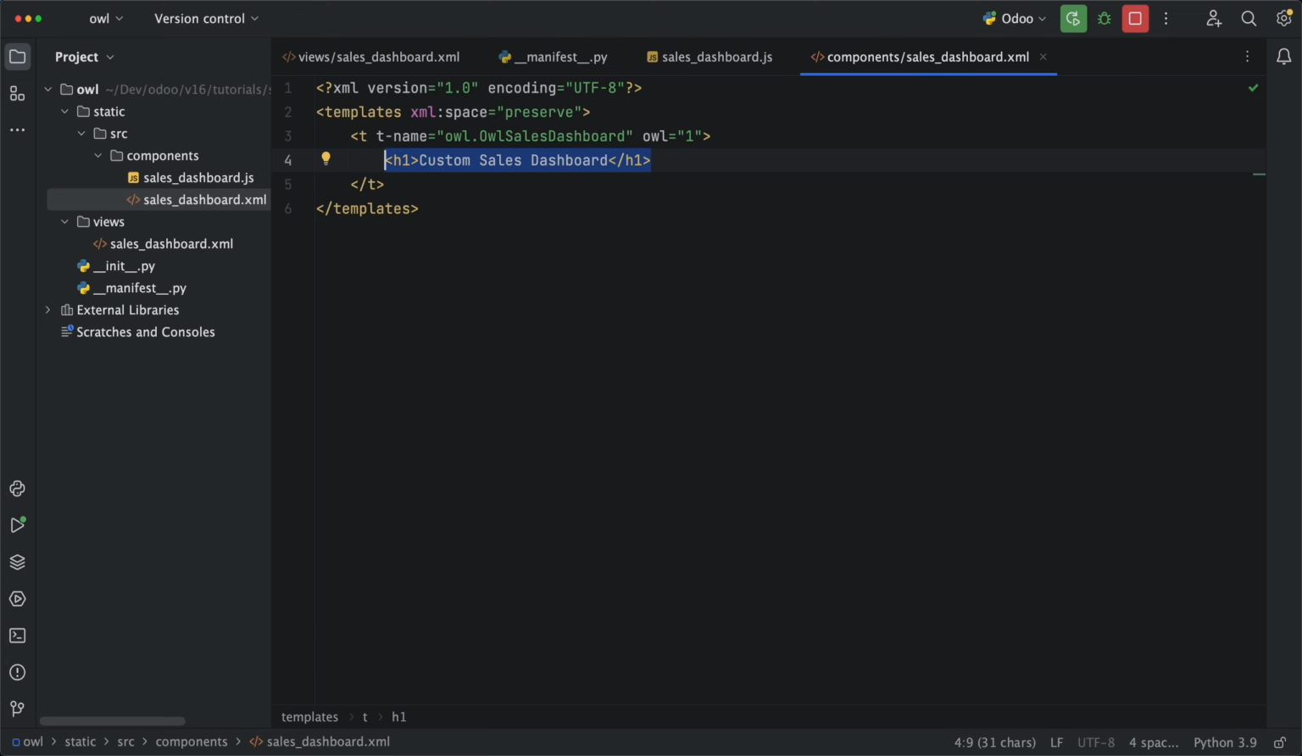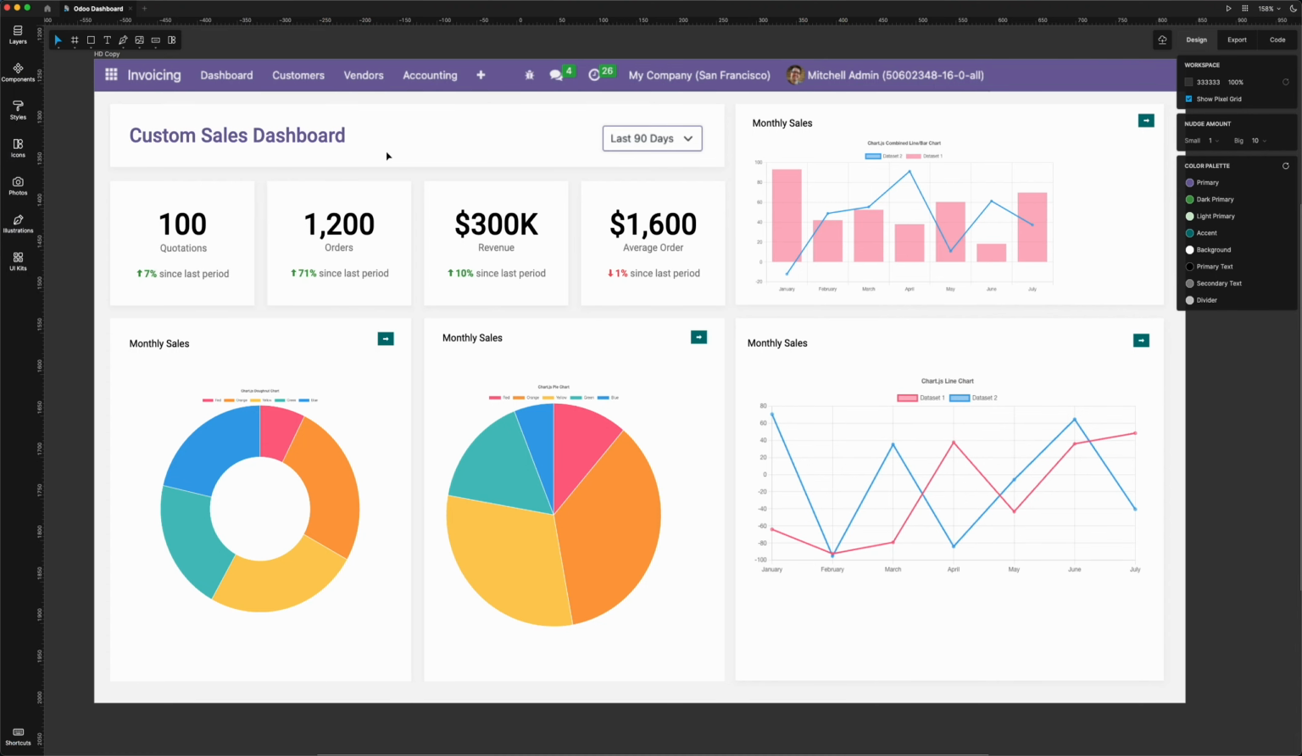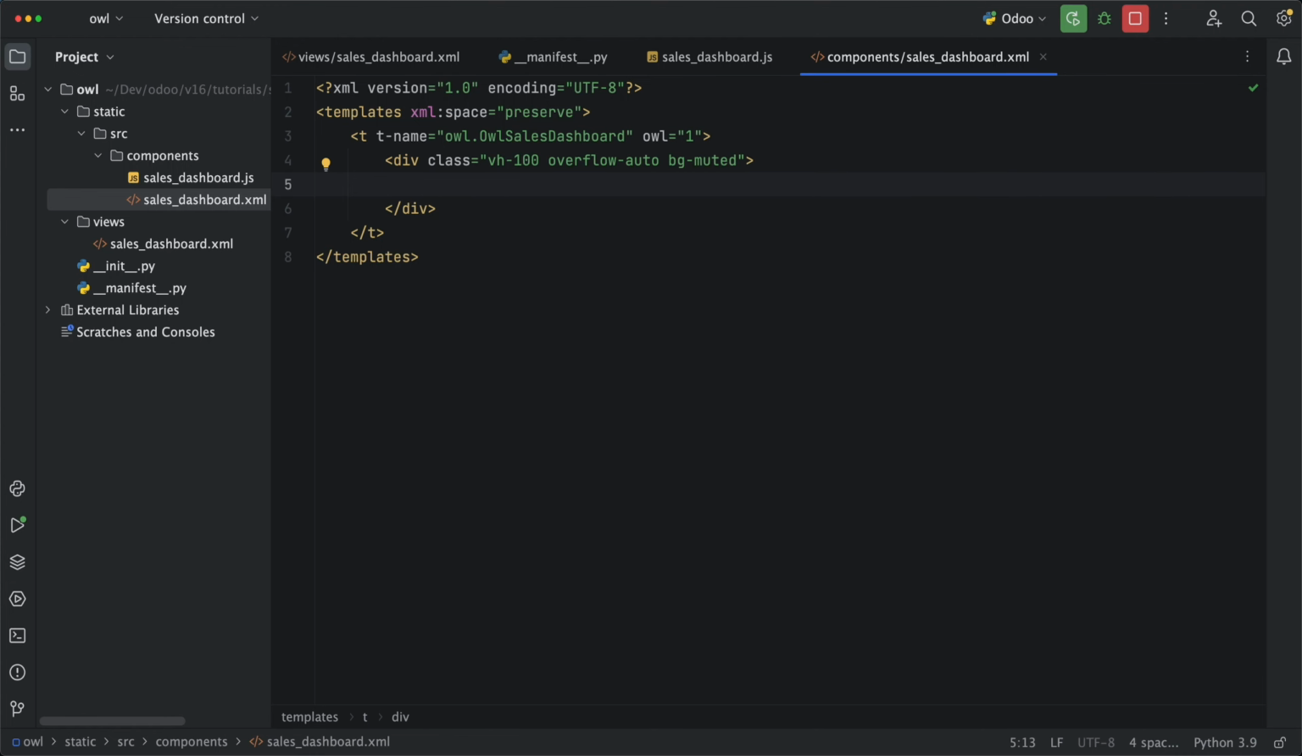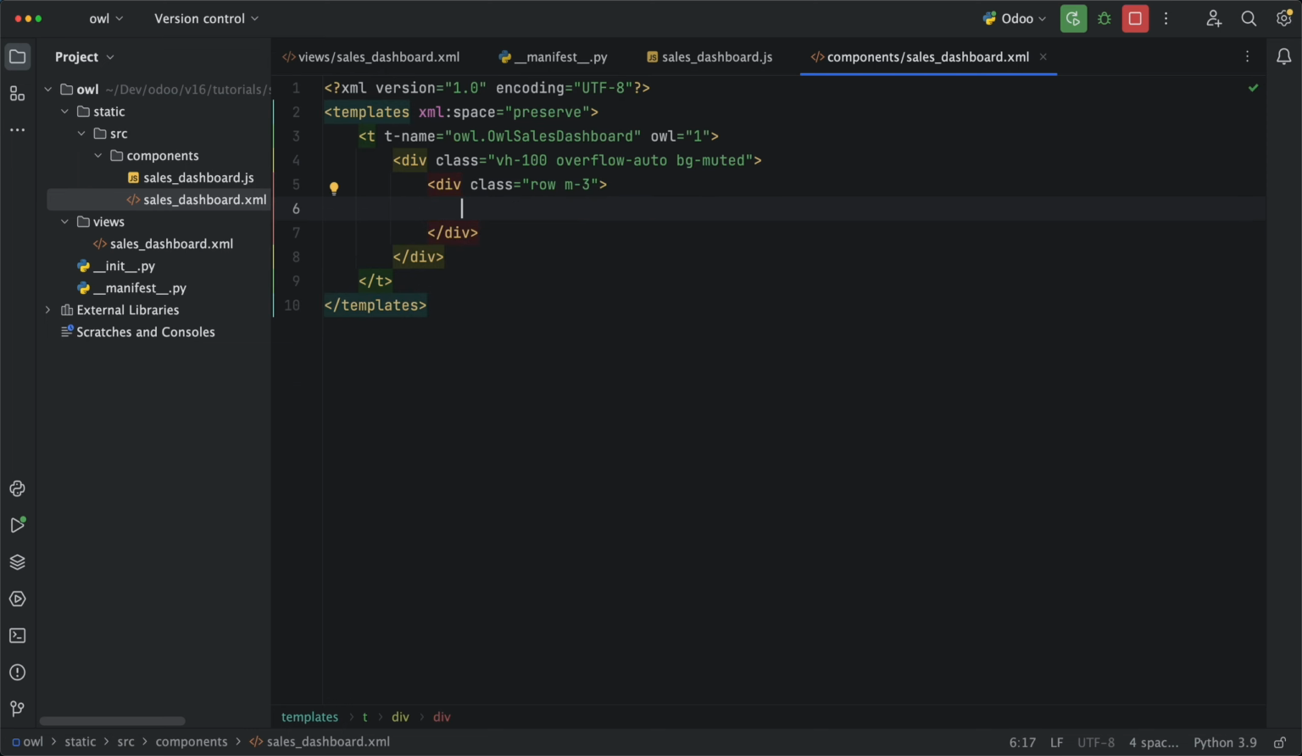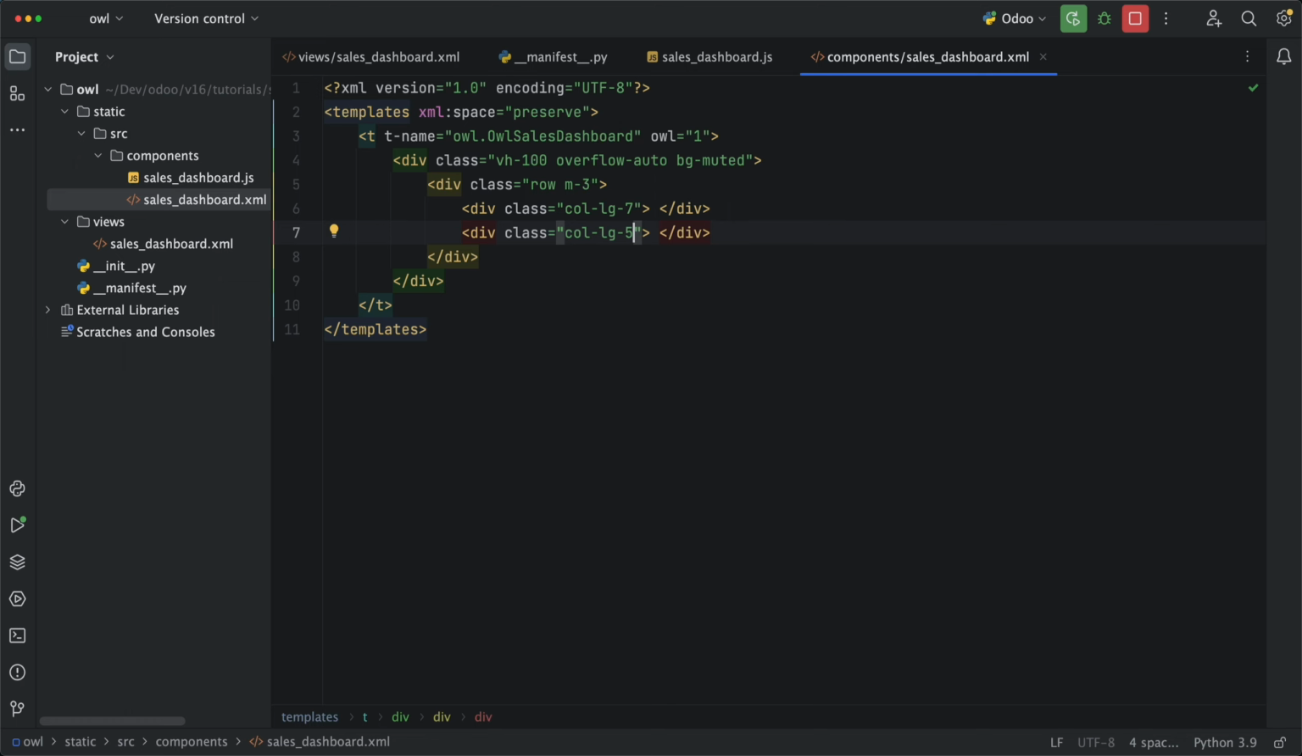Let's replace this text with a new div with class vh-100 overflow-auto so that it will be scrollable, and add a light gray background using the bg-muted class. I have created a simple layout here, so we need to add them into boxes with white background and shadow. Let's add a new div with class row with margin 3, then create a new div with class col-lg-7 and the other div with col-lg-5. We want to make the left side bigger.